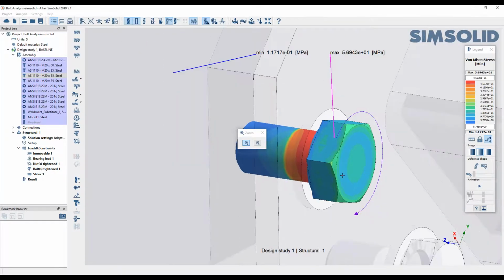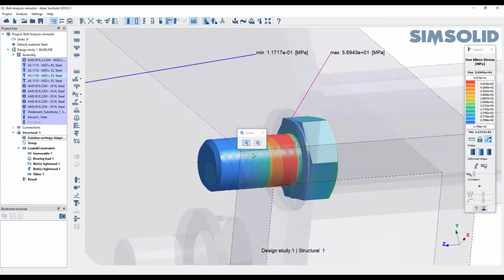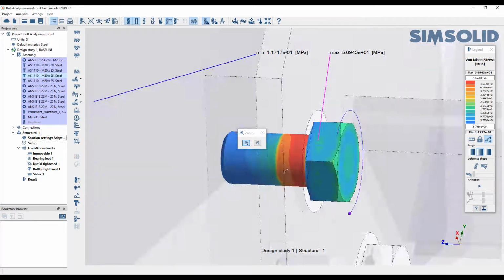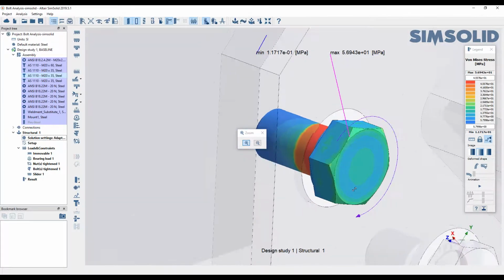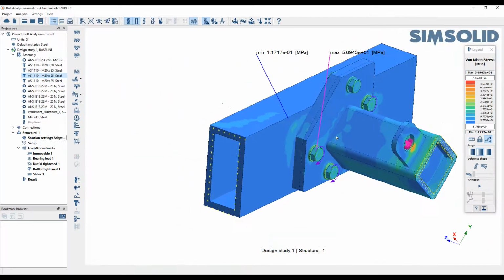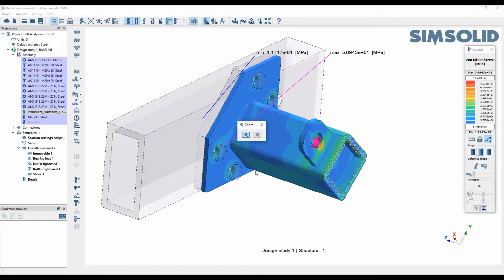And this is one thing I like. You can see here the highest stress is actually in the bolt itself here. So this is one thing I like about SimSolid. You can actually zoom in and it sort of makes everything else transparent. And then if I want to look at this plate here, and it goes everything else out again.